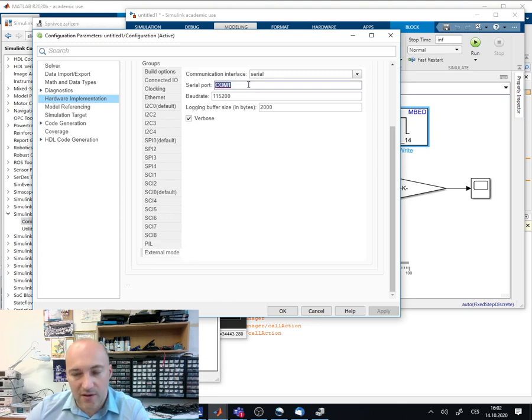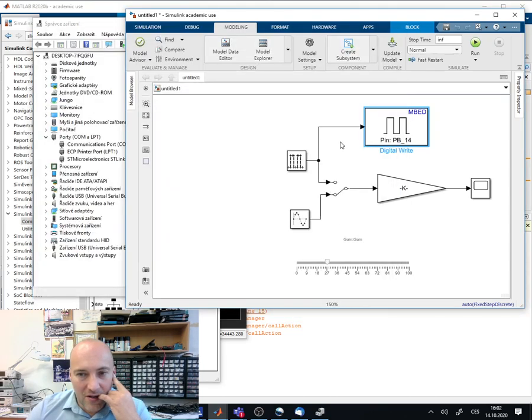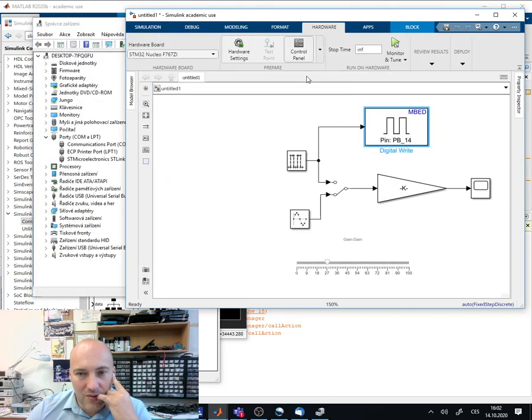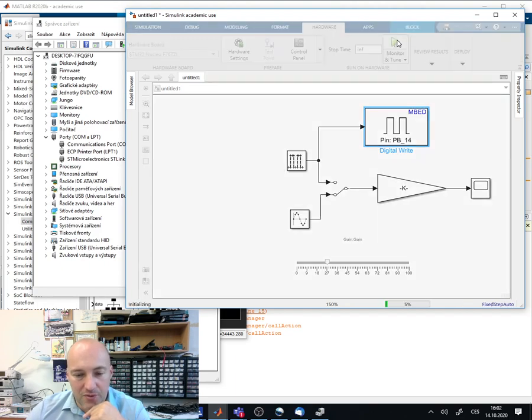So here I need to enter COM16, that's in my case. In your case it will be something else, and then this needs to be done properly. We'll keep the other settings such as the baud rate and so on. So now just hit OK. And now I could go back to this hardware tab, and I can run this right now with this monitor and tune button. So I'll do this.